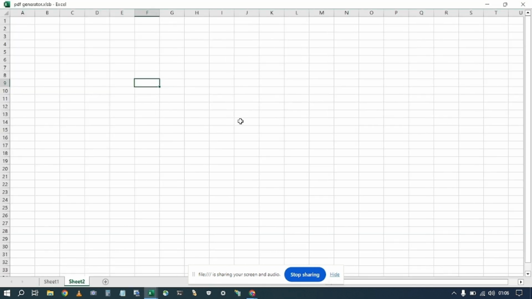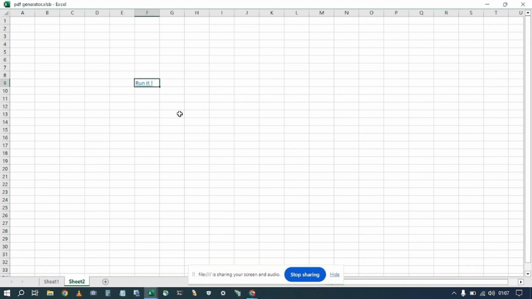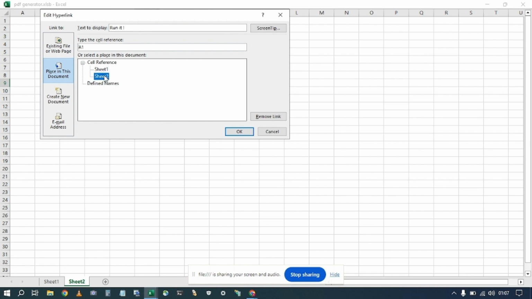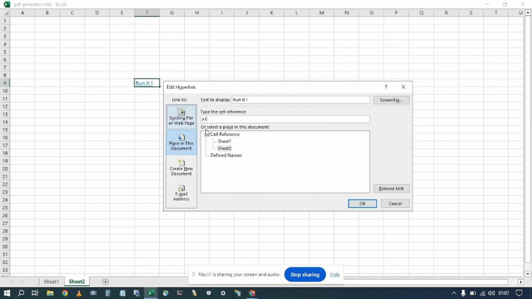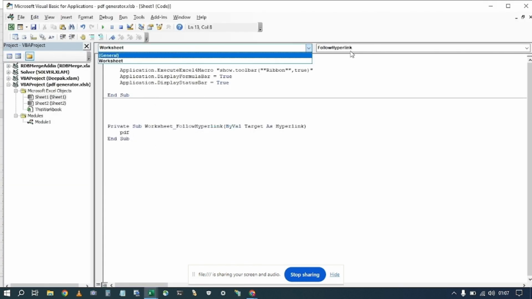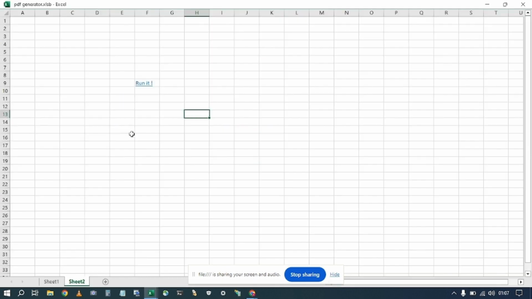If you want to put the macro in sheet 2, again you have to create a hyperlink in this sheet 2, Place in This Document, select sheet 2, not sheet 1, right? And the cell reference is F9 again, yes, it is F9, and right here F9, press OK, but it will not run. Why? Yeah, it is a hyperlink, but this code is in the sheet 1 event, so it will not work in sheet 2.